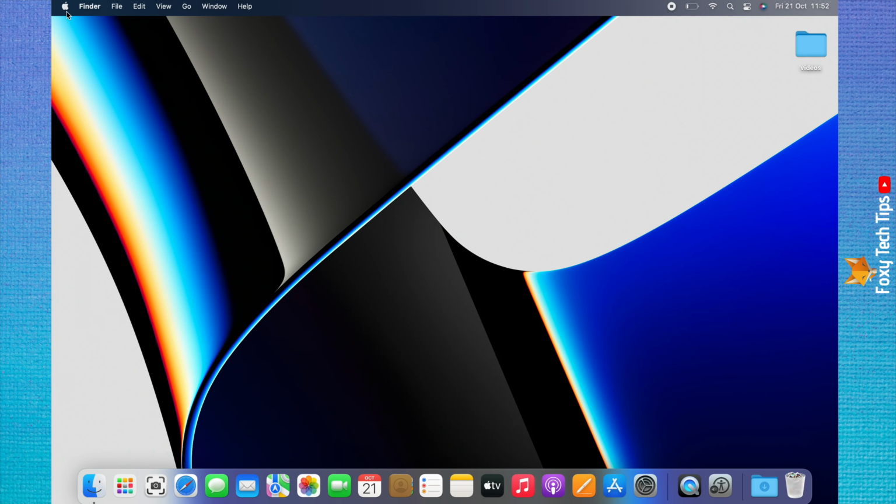Welcome to a Foxy Tech Tips tutorial on enabling and disabling remote login on Mac.